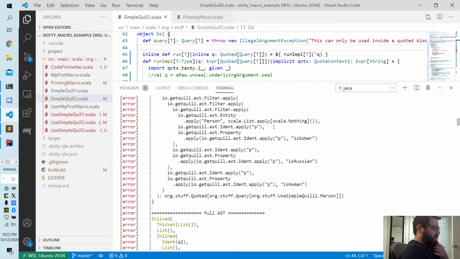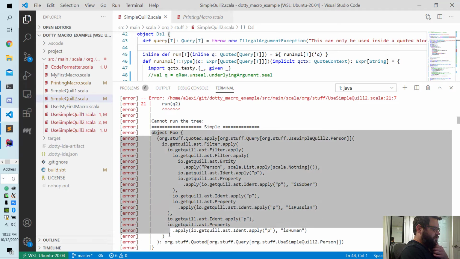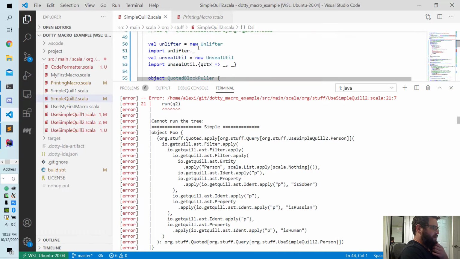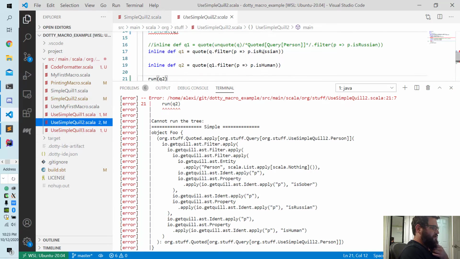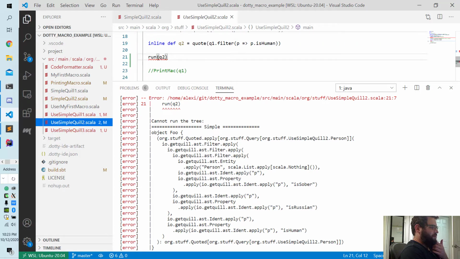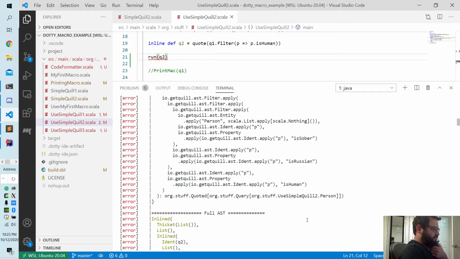Use simple filter. Right. Okay, everything here sort of looks fine. Query, and then applying two filters: is sober, is Russian, is human, respectively, right? That's what I did here. Originally is sober, then added is Russian, then added is human, and then finally passed this thing into the run function, so they should all be spliced in. That kind of works, right? It's entity of person, list of nothing. It should be list of string, but okay, fine. I'm willing to let that pass. There's a type ascription here, so that looks right.